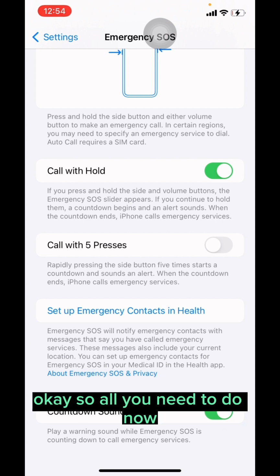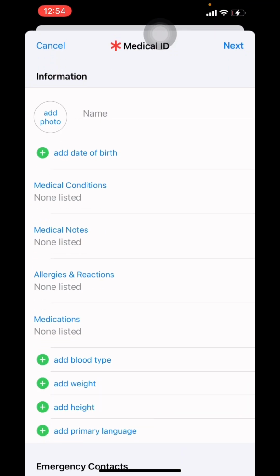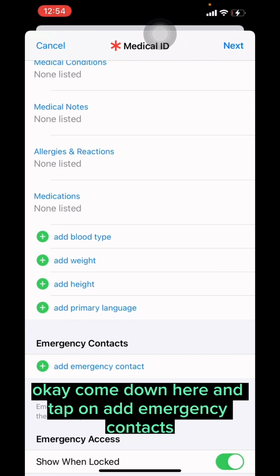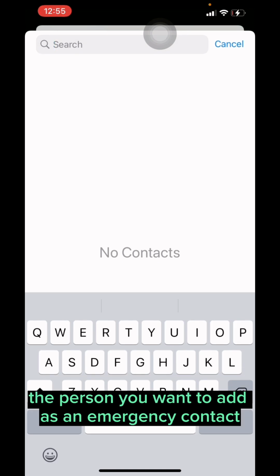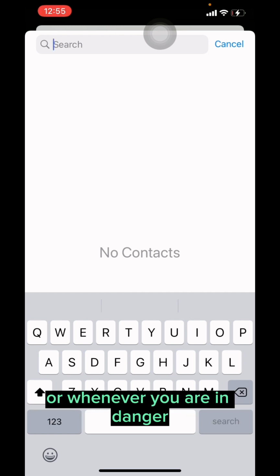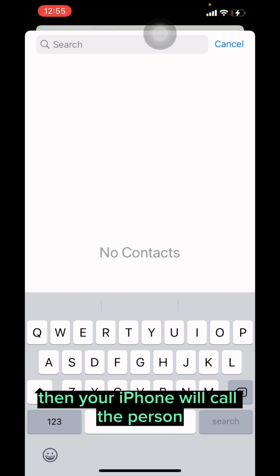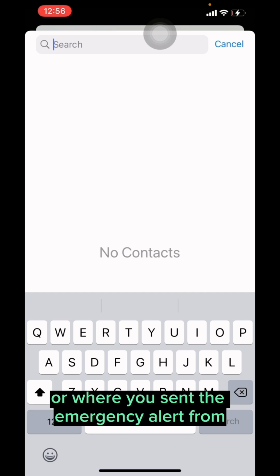Okay, so all you need to do now is to tap on Set Up Emergency Contacts in Health, then tap on Create Medical ID. You can add your photo, your name, and a date of birth. All these medical conditions are not required. Come down here and tap on Add Emergency Contacts. You can tap here and search for your contact, the person you want to add as an emergency contact, so that whenever something happens to you or whenever you are in danger, if you activate the emergency alert on your iPhone, then your iPhone will call the person and give the person the last location of where you were or where you sent the emergency alert from.